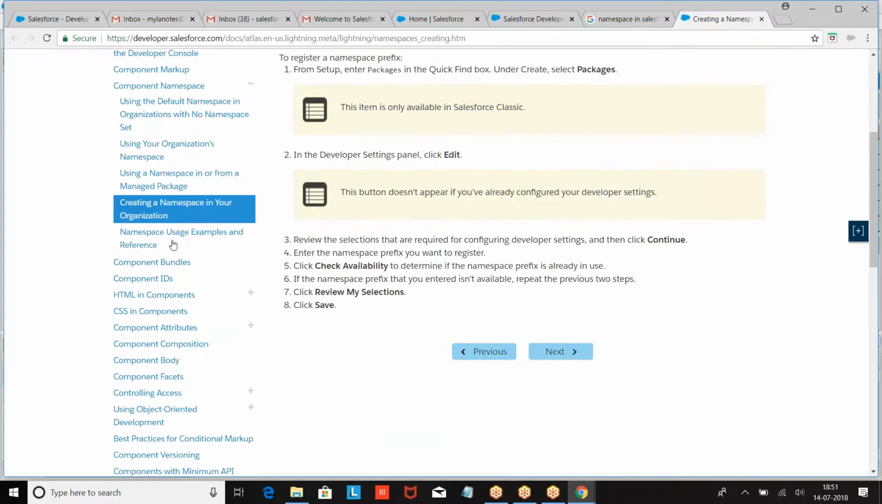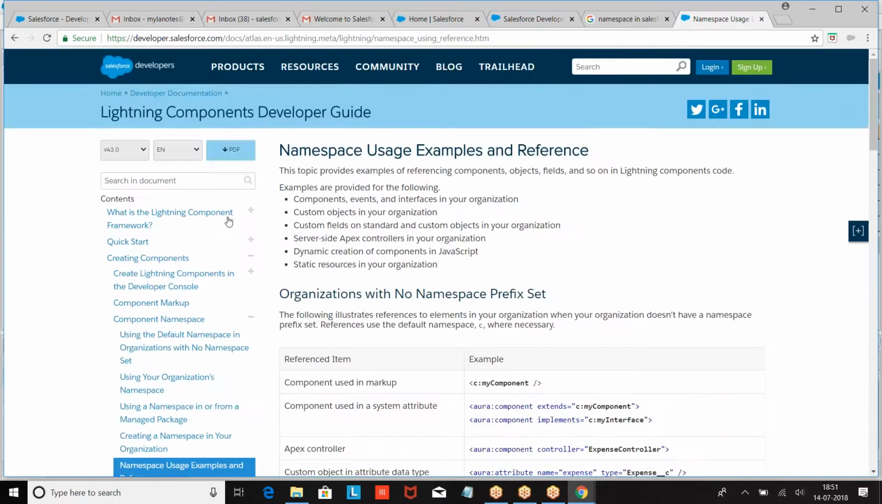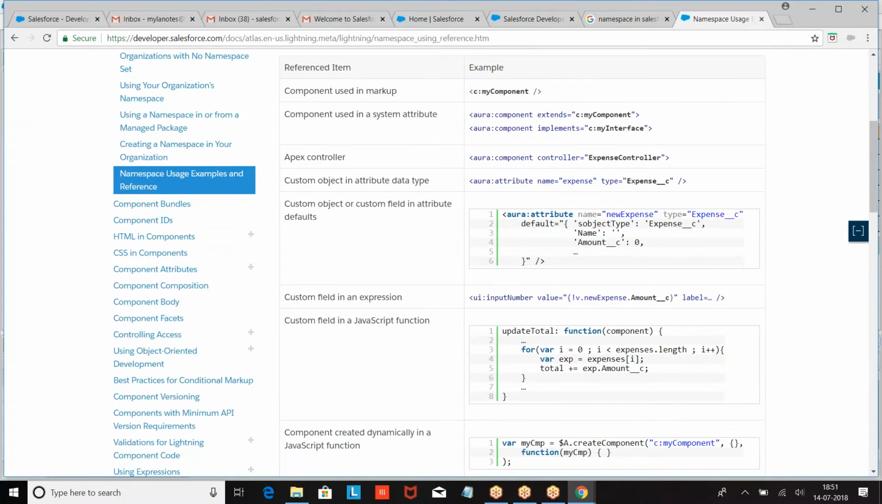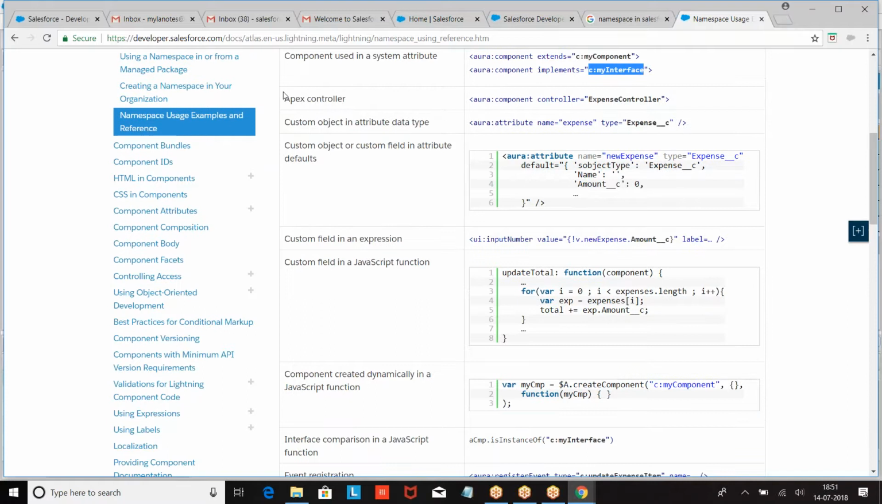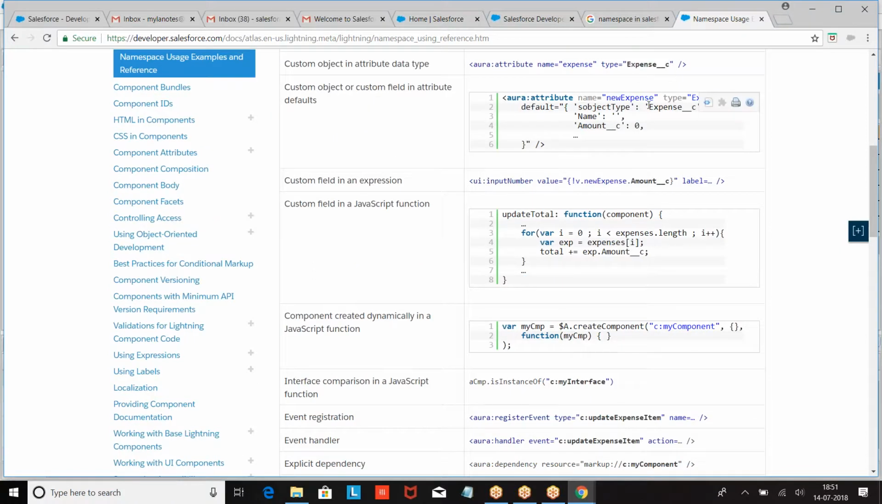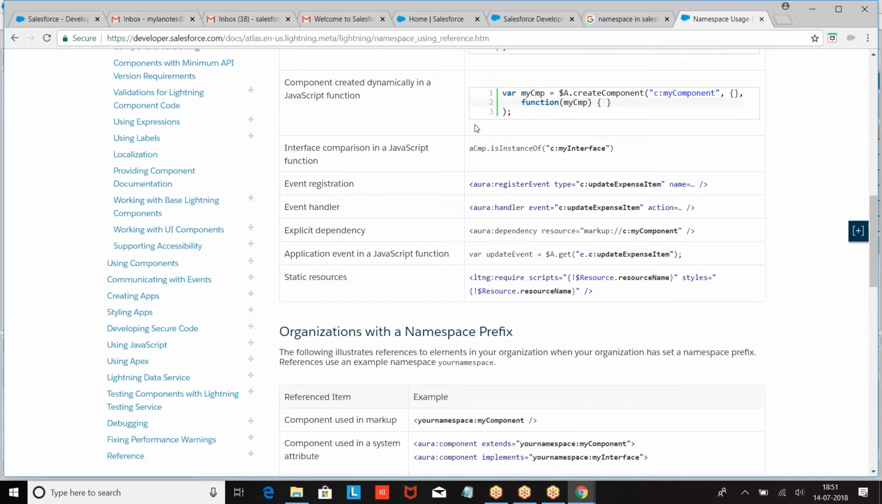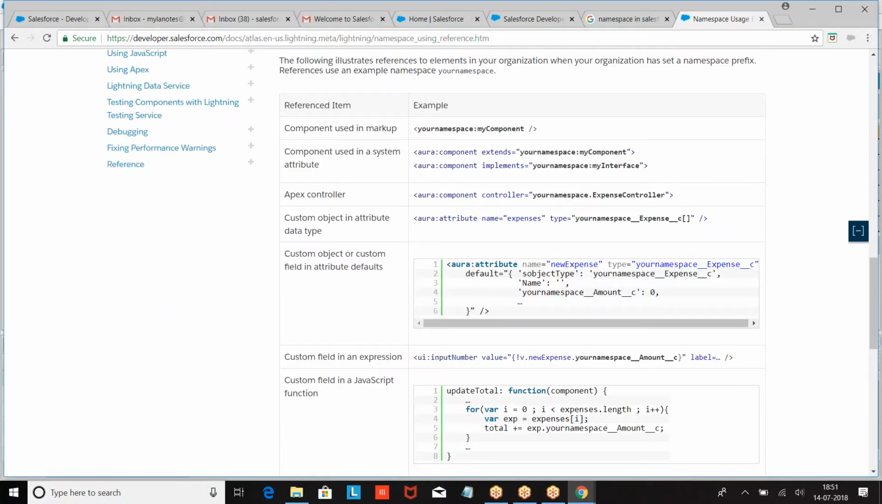If you are using a namespace, look at this. This is how we are giving. If you don't give any namespace, we say c colon. In the place of namespace, we use c colon component name, c colon interface. Then, if you want to use any Apex class, straight away class name. If you want to use any object, straight away object name. If you want to use a field, straight away field name. Same, if you go with a namespace.